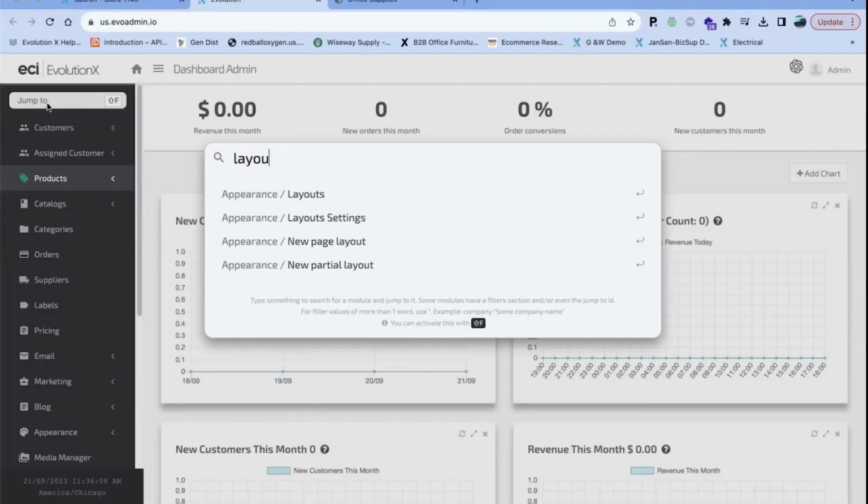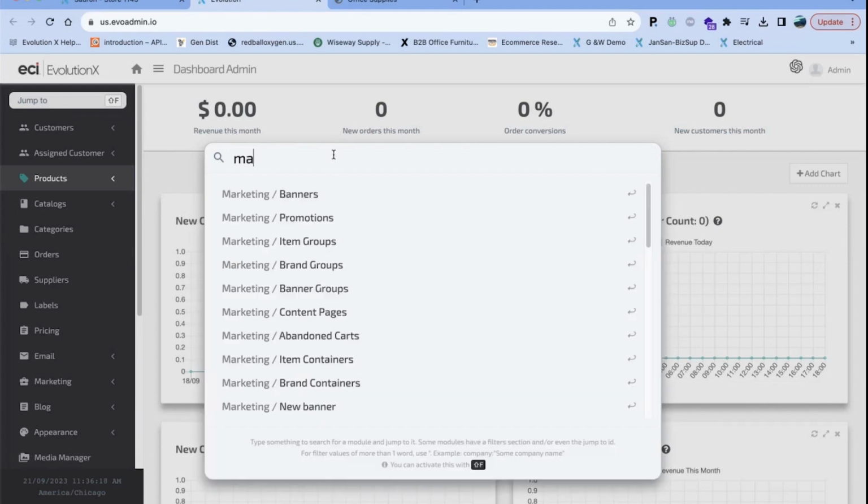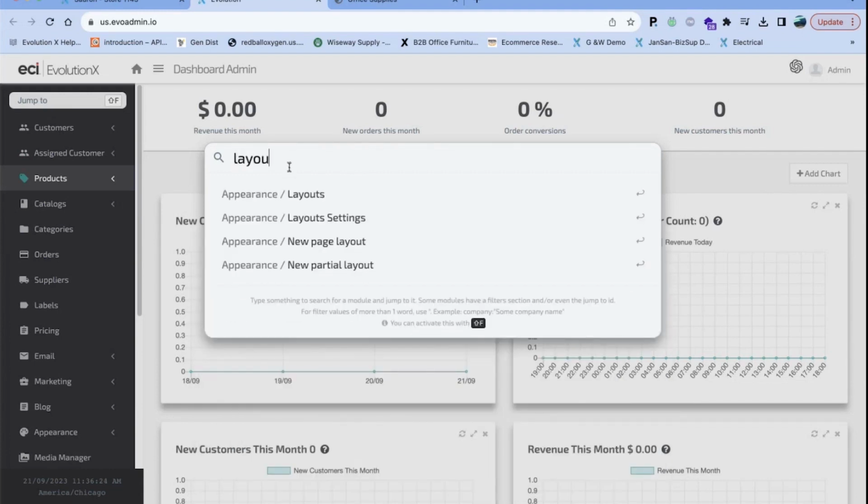If we want to maneuver around the different options we have to change look and feel, update settings, create marketing banners, all we have to do is start typing in what we want to see, and it's going to take us to the options that we have, and then we can actually click on those to go. So first off, we're going to take us over to layouts.